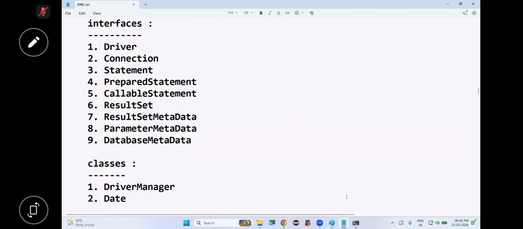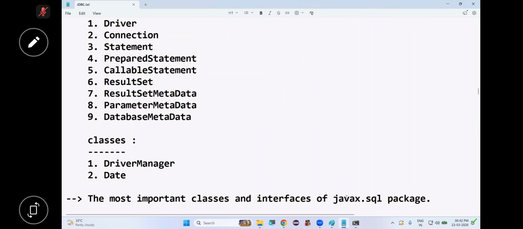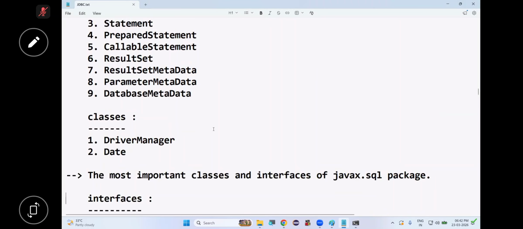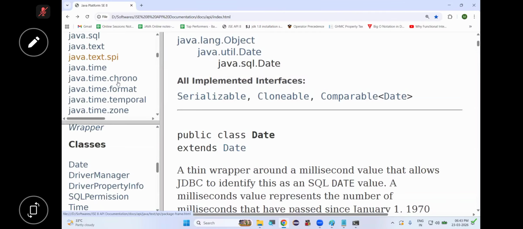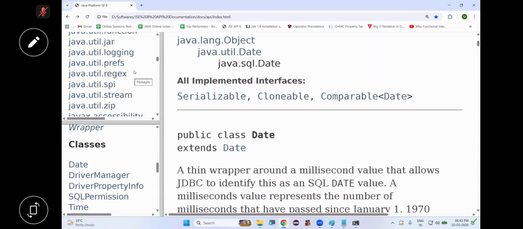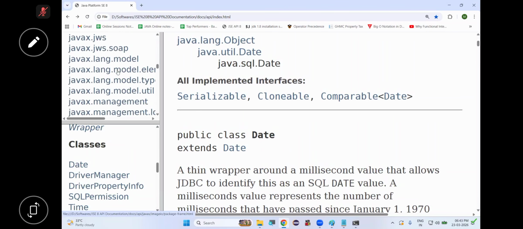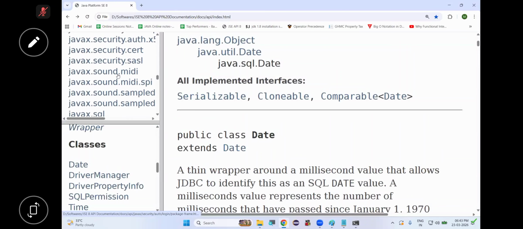Now let us see the most important classes and interfaces of the javax.sql package. Shall we? Here it is java.sql, and javax.sql. X stands for extended or extension. First the java.sql package was there. Then the javax.sql package came, with new classes added in that. Are you following or not? Extension or extended, you can say. So let's see which package. Java x.sql. X stands for extension. Very good. Right or not?